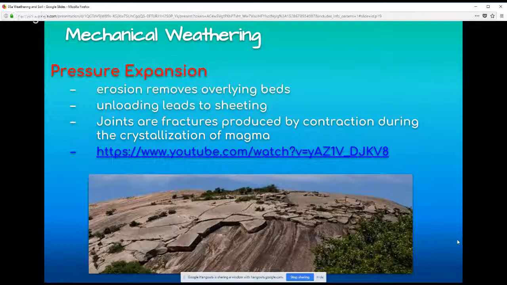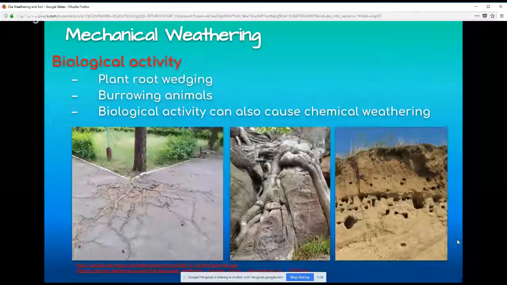And you see this in batholiths, especially like the batholiths at Yosemite or in Little Cottonwood Canyon. You get the sheeting of rock popping off and coming off of these big plutons of granite over time. This unloading can cause this sheeting, this exfoliation. Here's a link to an actual video of somebody recording this exfoliation happening before their eyes. It's pretty amazing.